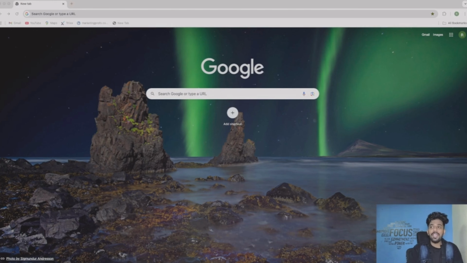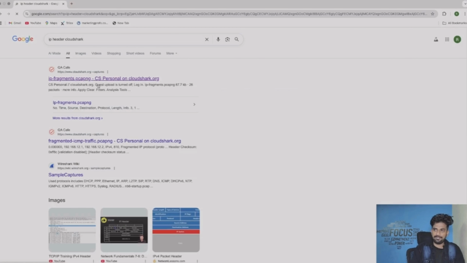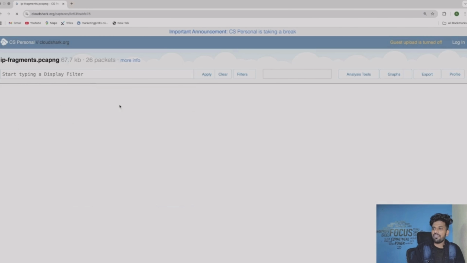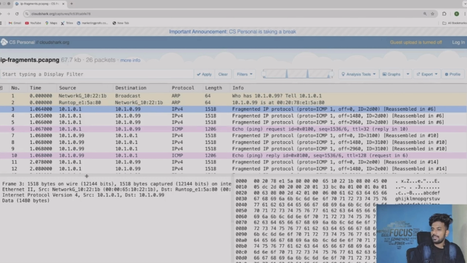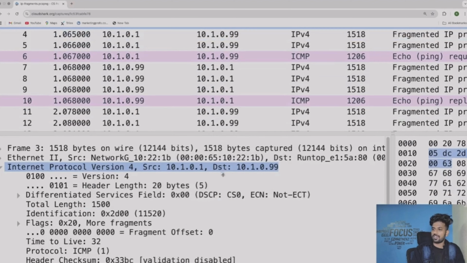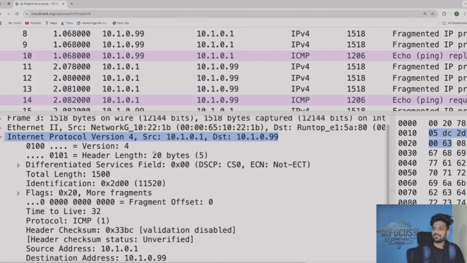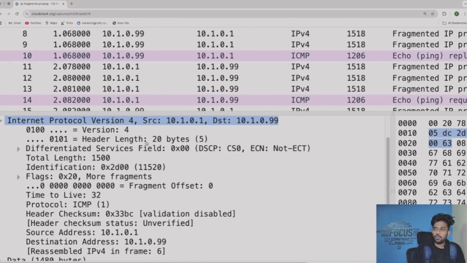Now we will see the IP header in real time by using the CloudShark website. Let me open the packet and we will see which fields we can see in the IP header. Let me open IPv4 and zoom in. Let me open Internet Protocol version. If you see here, these are the fields we have discussed in the IP header. You can see the first one is version, showing IPv4. Then header length, 20 bytes.